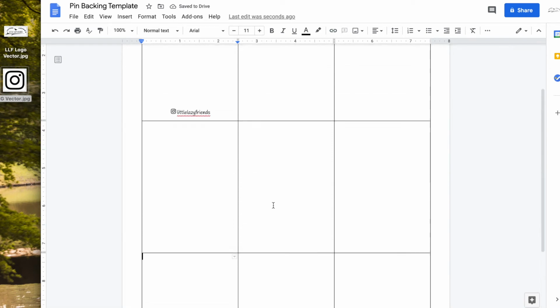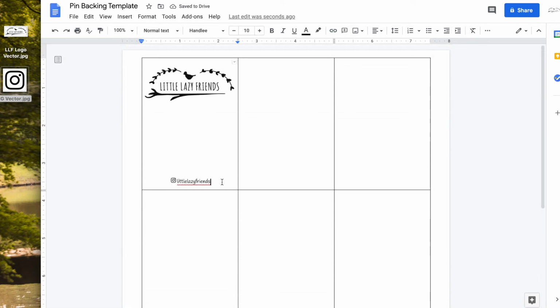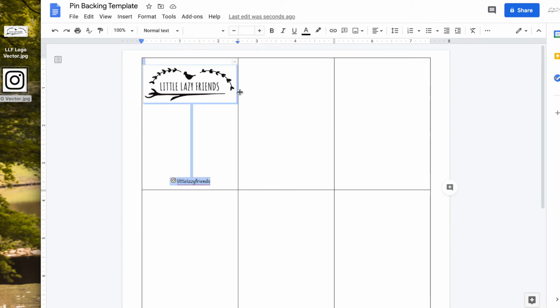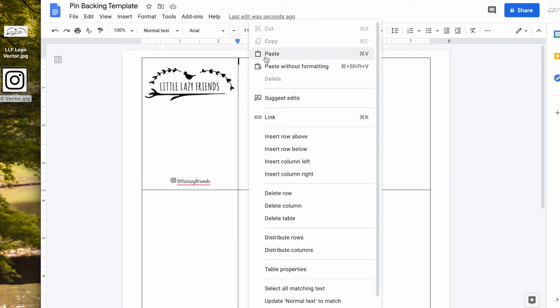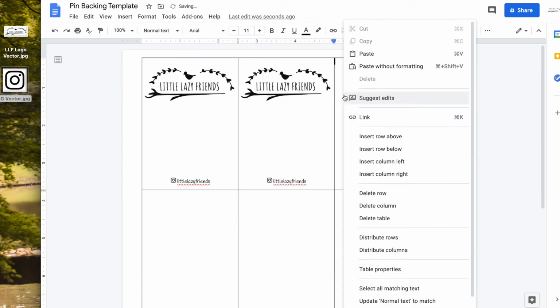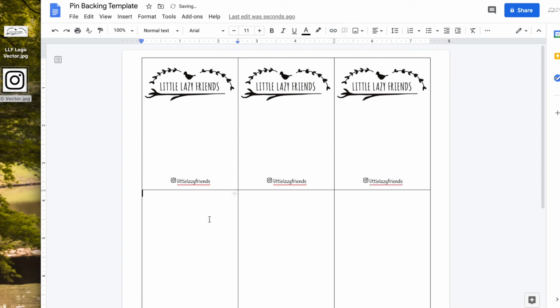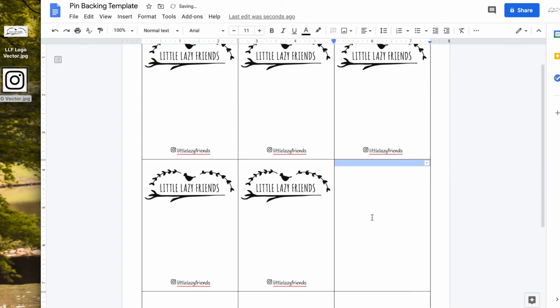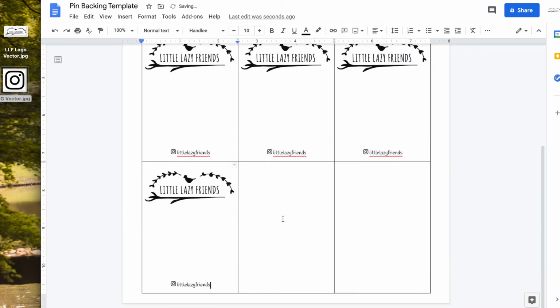Scroll back up to the first row and column, and then highlight everything inside. Right-click, select Copy. Go to the right column and right-click. Select Paste, and repeat this for the next column over. Go down to the next row and continue pasting the template. A shortcut is to press Command V, or Control V if you're using Windows.